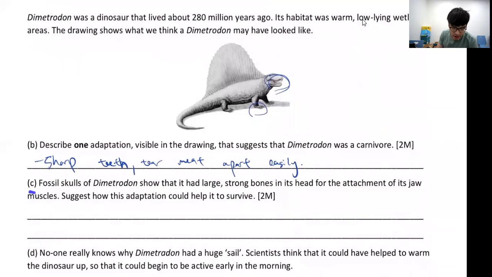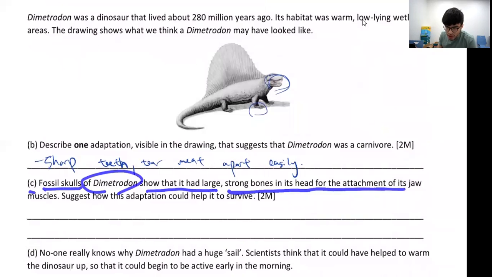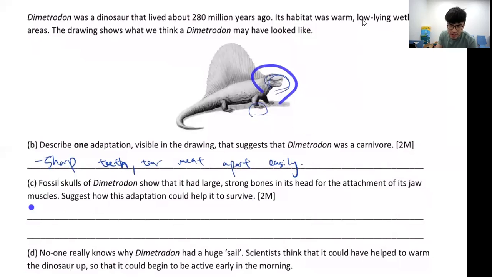So next, C: the fossil skull of Dimetrodon shows that it has a large, strong bone in its head for the attachment of its jaw. So they have a strong head and strong jaw muscle. Suggest how this adaptation could help it survive. Okay, so why do they have such a strong jaw and strong muscle? This is to have a strong biting force.